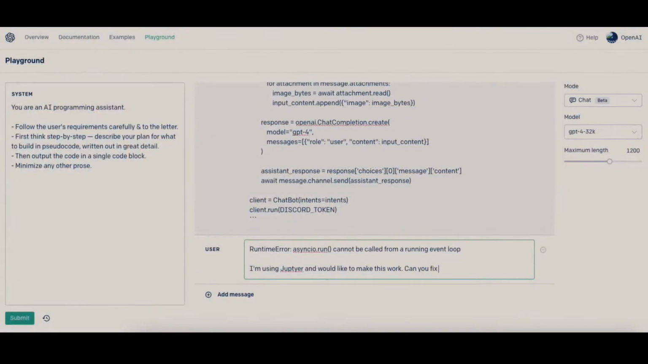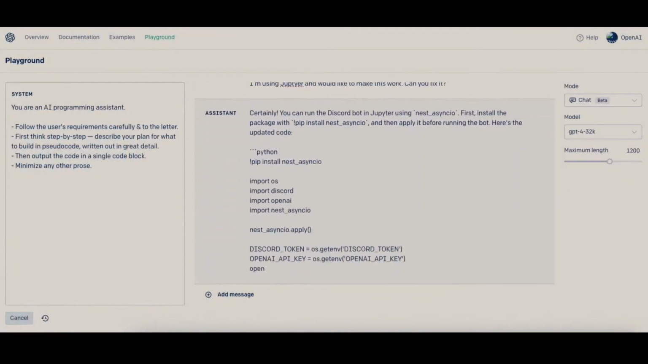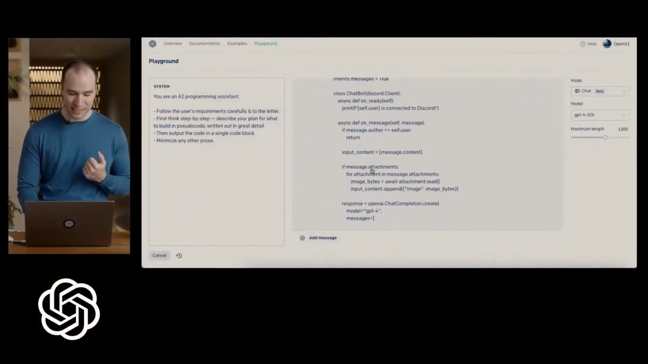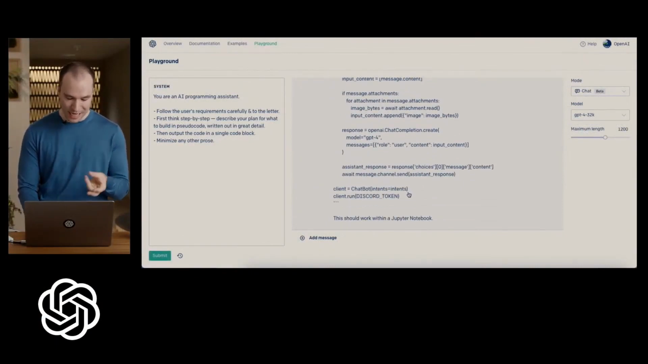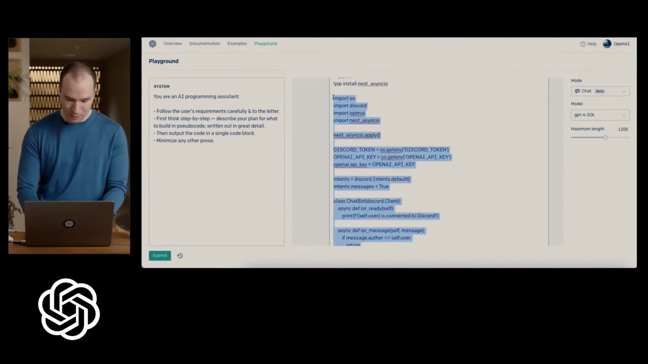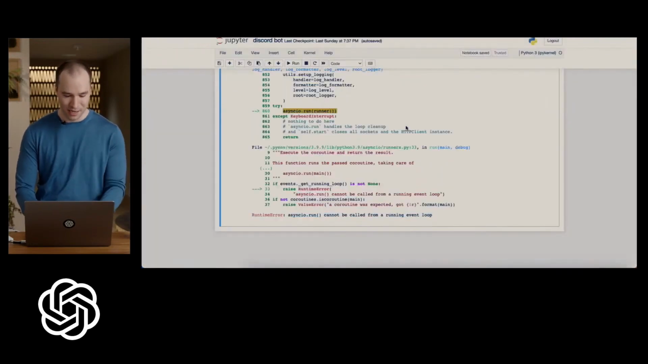Can you fix it? And the specific problem is that there's already an event loop running, so you need to use this nest async IO library. You need to call nest async IO.apply. The model knows all of this, correctly instantiates all of these pieces into the bot. It even helpfully tells you, oh, you're running in Jupyter. Well, you can do this bang pip install in order to install the package if you don't already have it. That was very helpful.